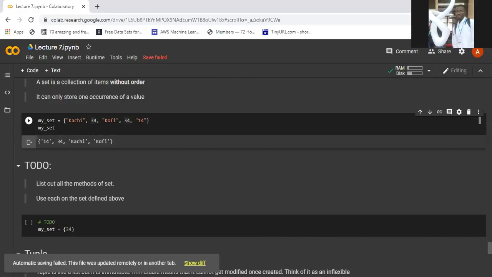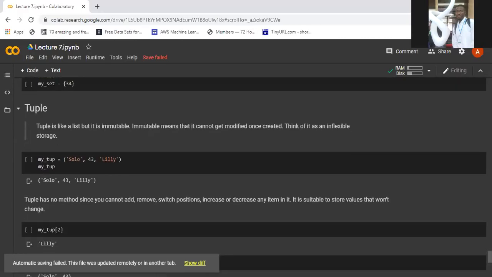Okay. So the last data structure we will be discussing will be tuple. Just for the recap, I've explained lists, dictionary, set. Now we are back to tuple. Now, tuple is like a list, but it is immutable. Immutable means that it cannot get modified once created. Think of it as an inflexible storage.